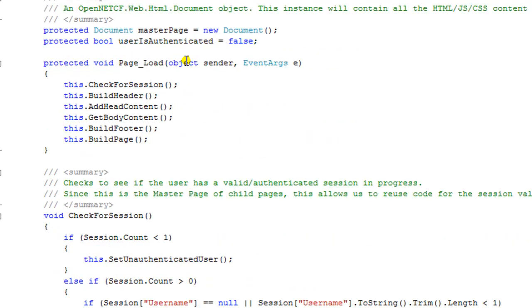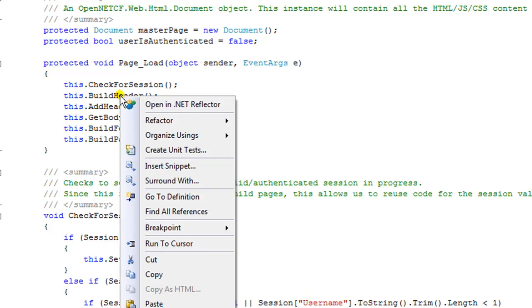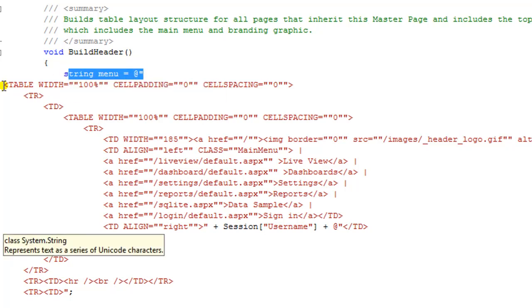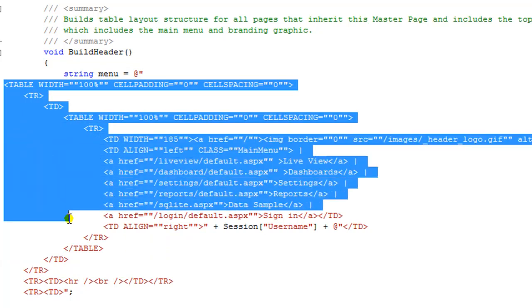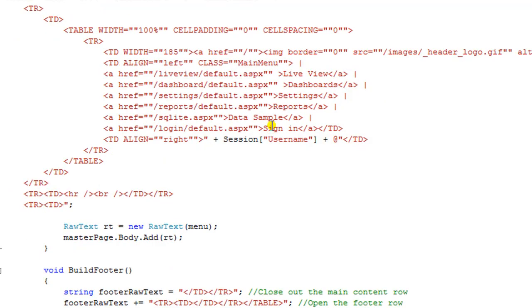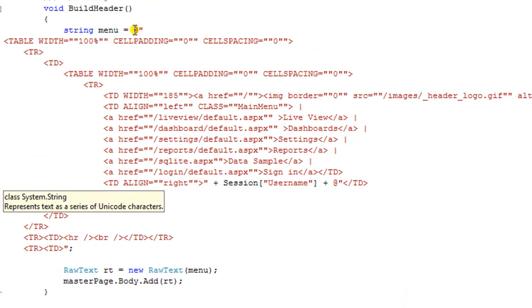The build header is what I wanted to do. Let's go to build header. So notice how we're building this header. I'm creating a string that has just a raw string here, building tables and some links. This is just a raw string, but it's raw HTML as well. And I'm using the syntax like this so that it makes things easier to write out.